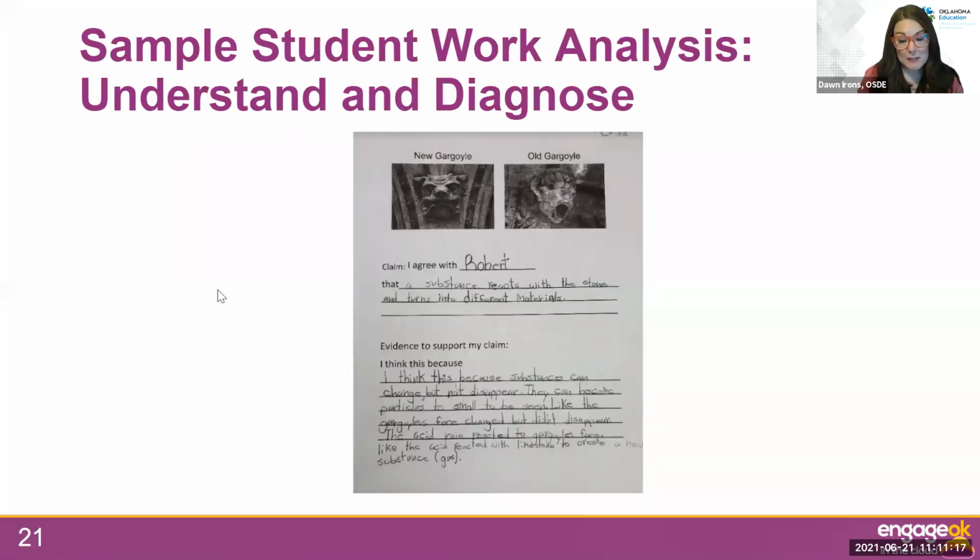So we're going to have a little opportunity to actually look at some student work samples and practice some of this diagnosing. What I have for you on the screen is a 5th grade student work sample from a science class. In this science class, a student had made a claim. Students are presented with 2 pictures, a gargoyle that is freshly constructed, and another gargoyle that is old and has seen the test of time. Students were having conversations, and one particular student named Robert had made a claim.